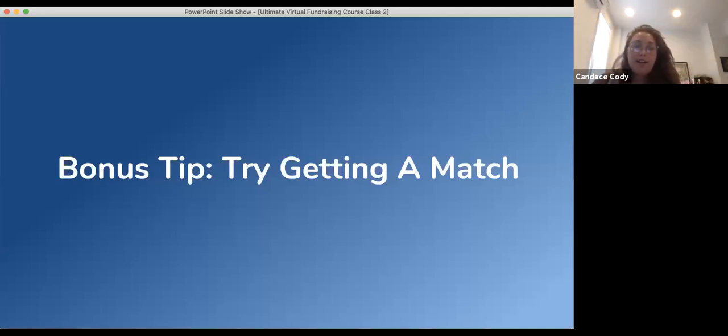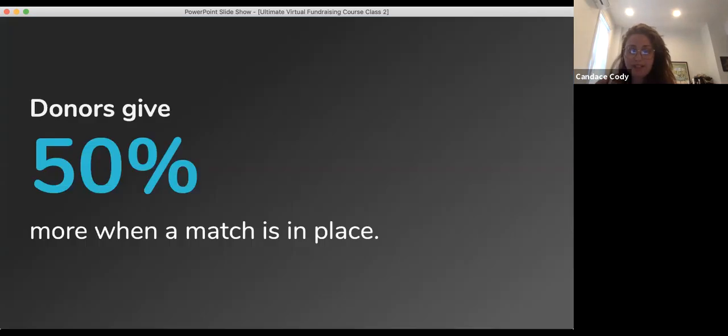All right, and one of the things that I always recommend, if possible, is to try getting a match. This is proven to help drive up donations. So donors give 50% more when a match is in place. So really quick and easy way to turn your average gift, for example, from $50 to $75, for example.